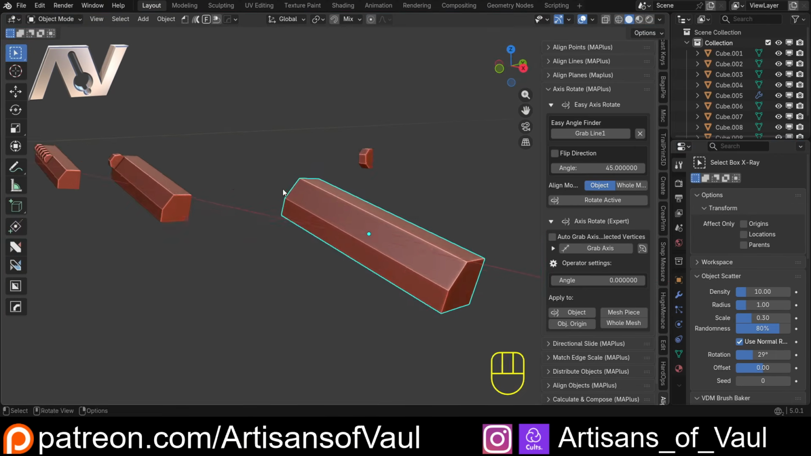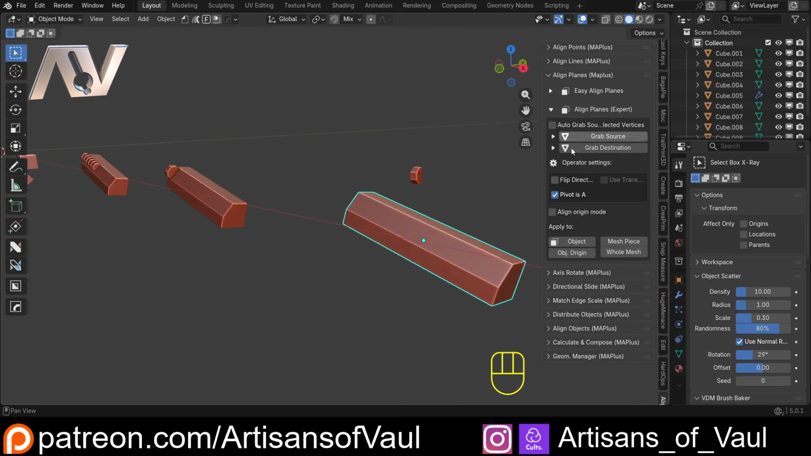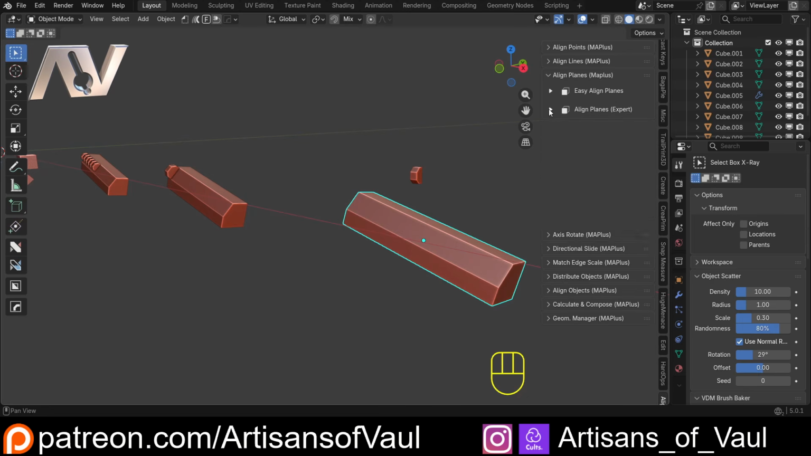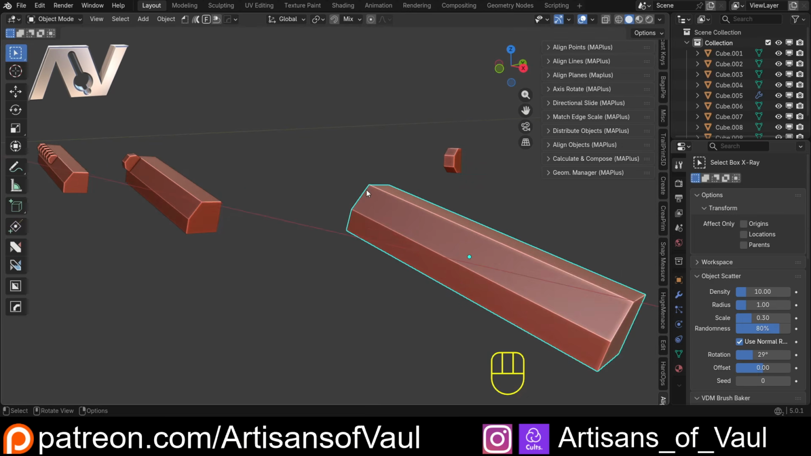Now, as I say, there is more to this, as you can tell. For each option, as well as the easy align option, we have an expert option, which gives you more options when grabbing sources. So, for example, instead of just using edges, we can use things like averages or normals or the cursor. There's a lot to this. It's very, very clever. The documentation on this is pretty extensive.